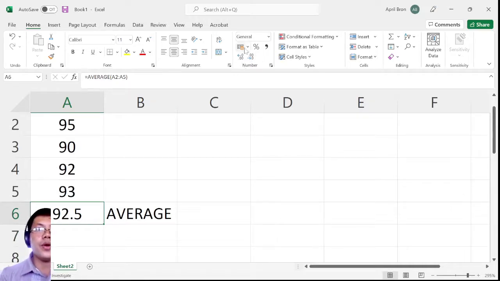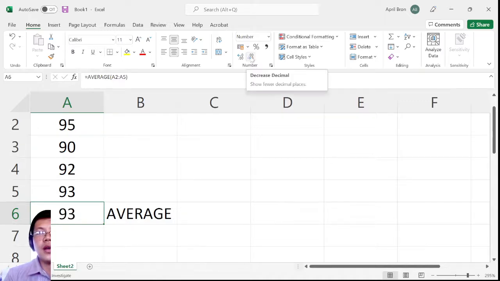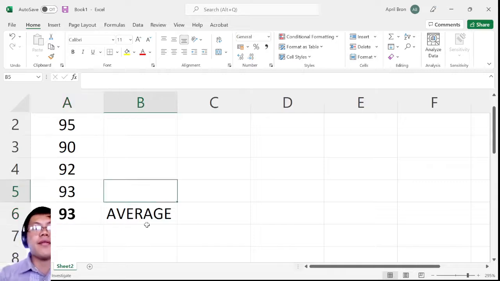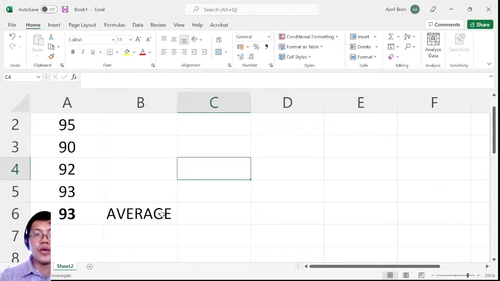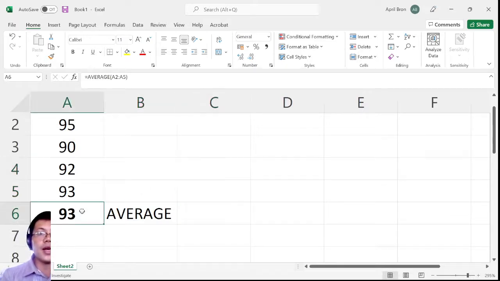Now if you would like to remove the decimal point, you can go here under the home tab. You see the number group, then just click on decrease decimal. So you got 93. That's your average. Easy, right? Let me show you the formula itself. In order to see the formula of that average, you just need to click A6, because that's where our average appeared.